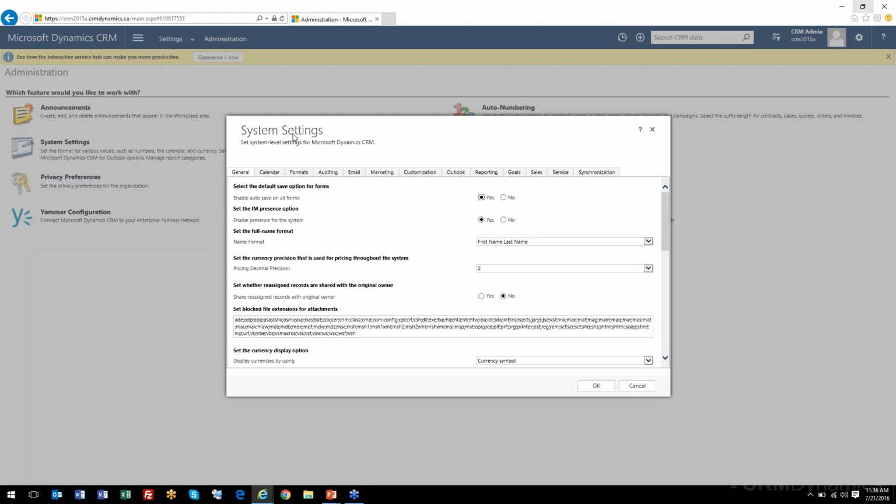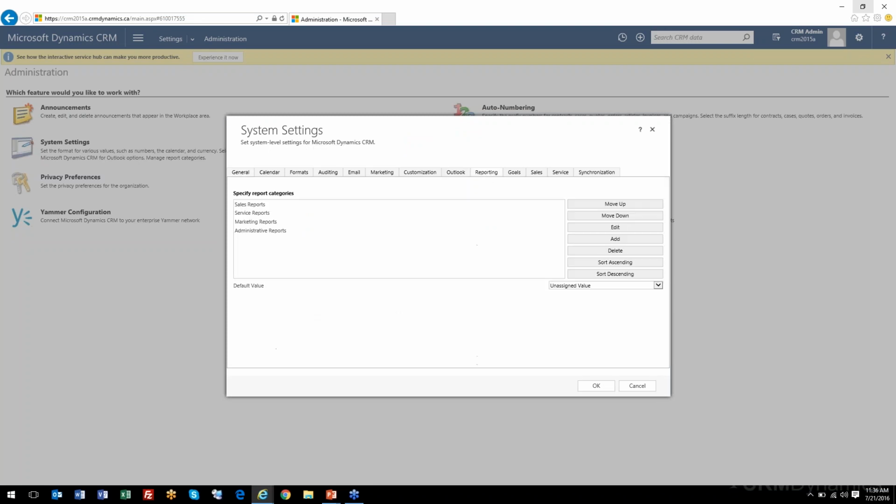Now you can remove sections, change the names, add new sections, change the order of them, and you can also select a default value. So when you're creating new reports, by default, you can drop new reports into a particular section so that they automatically appear in a particular area within your CRM here. Okay, so that would be essentially the final little bit of what you could configure on your reports.